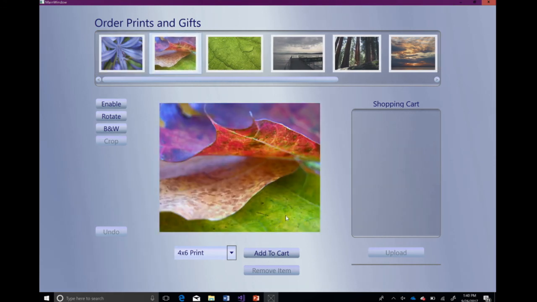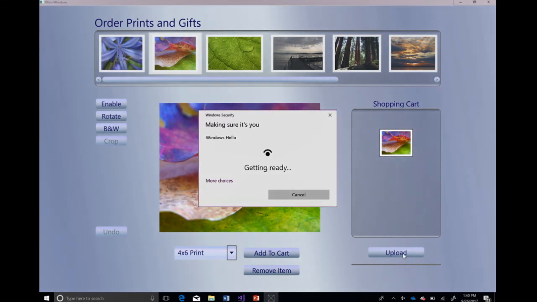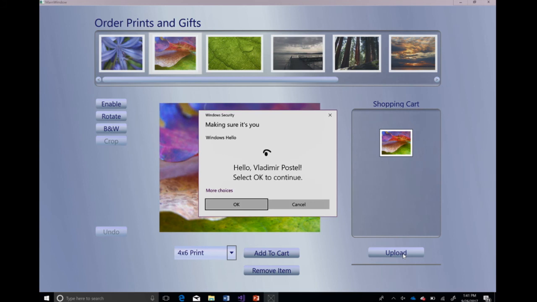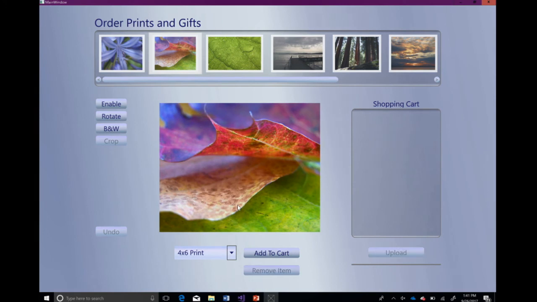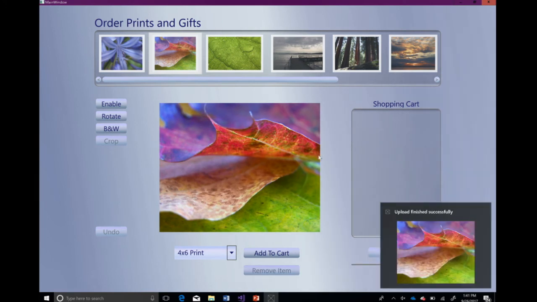So I'm going to add the picture here to the cart again. But before hitting the upload button, all right. Yeah, let's see what Windows Hello thinks of us. Come on. Thank you, Windows Hello. I don't look like him. Here we go. You see, it's really, really fast. So only once I hit OK here and it validates my identity, only then we're going to upload it, and the upload finished successfully, as you can see.